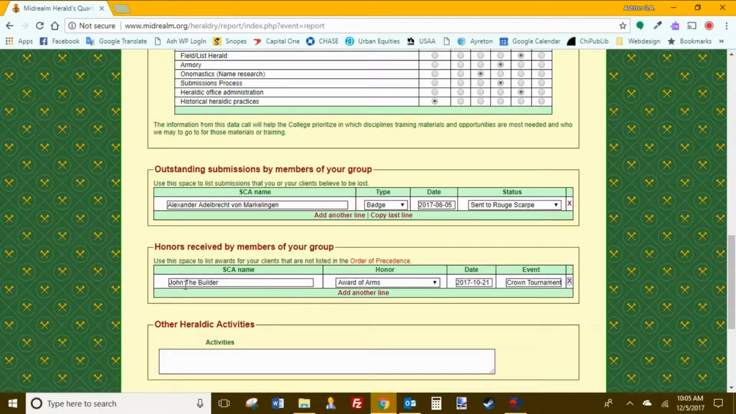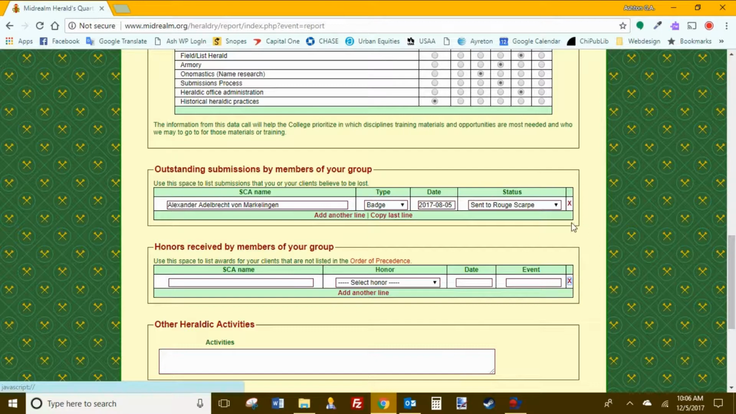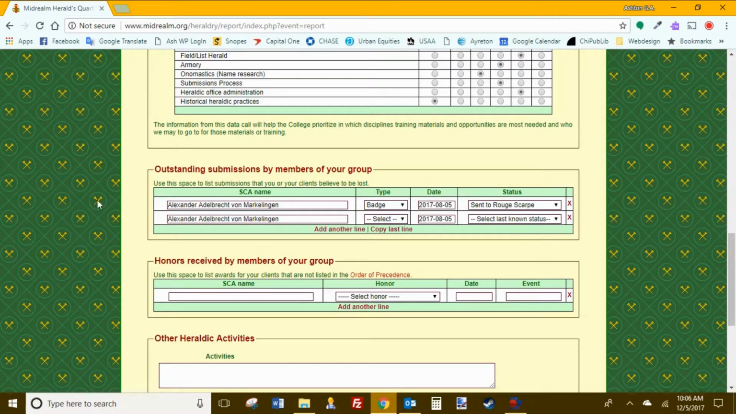If that award of arms for John the Builder was not listed in the order of precedence, just make sure then to note that this was received, and if possible, see the scroll or whatever they received to confirm the honor was bestowed, because I don't want our order of precedence to be filled in with an incorrect submission. I'm going to remove that one at this time. To add another listing, just click Add Another Line, or you can copy the last line to add another listing for that person.